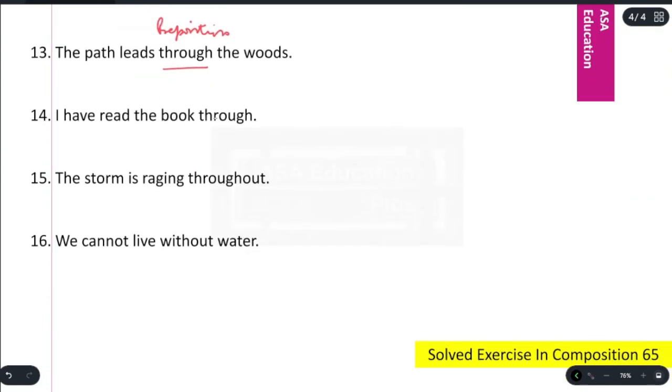Through adverb. The storm is raging throughout. Throughout adverb. We cannot live without water.